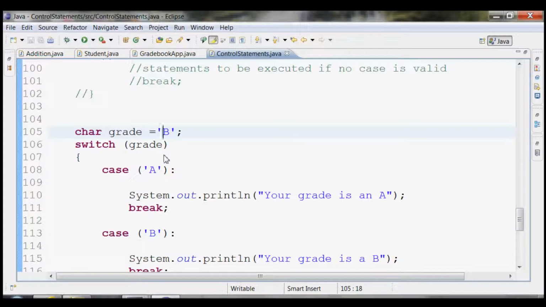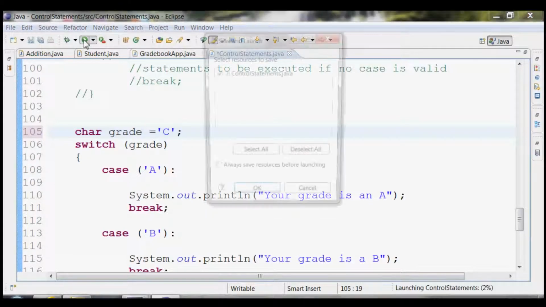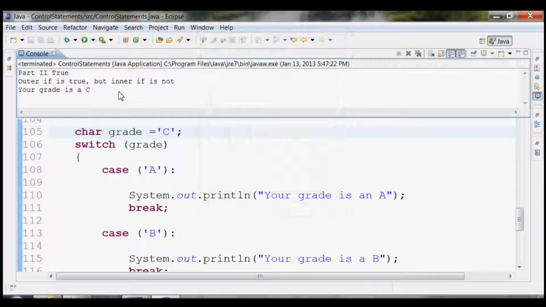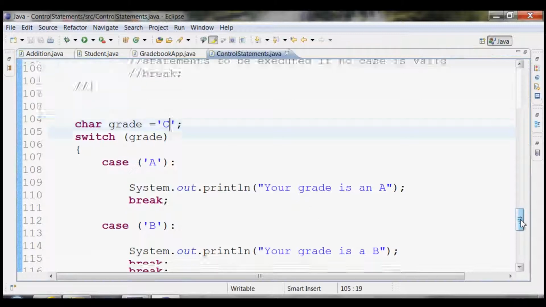Note, if you're using integers, you don't put the quotes around it because you're not trying to compare the character of the integer. You're trying to compare the actual integer value. All right, so if I change this to a C and execute it, then you'll see that your grade is a C.